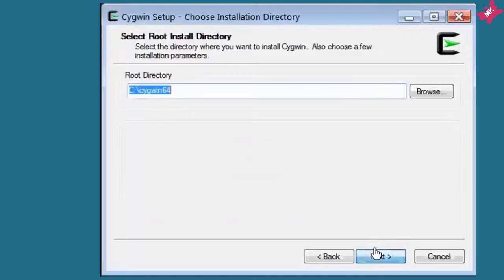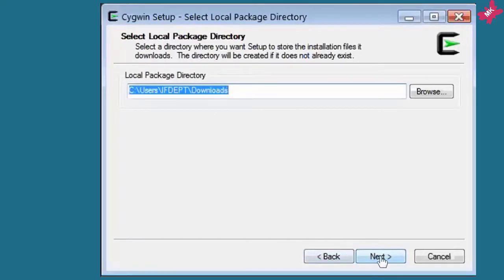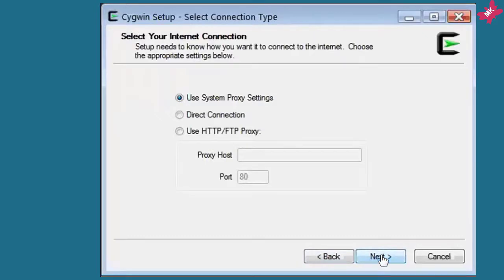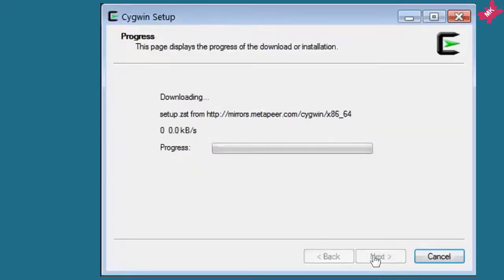So just click on next. Again use the option install from internet. Next. Again same thing. Next. Again same thing. Next. Next. Just wait for a while. Then again keep the default as whatever you have kept.